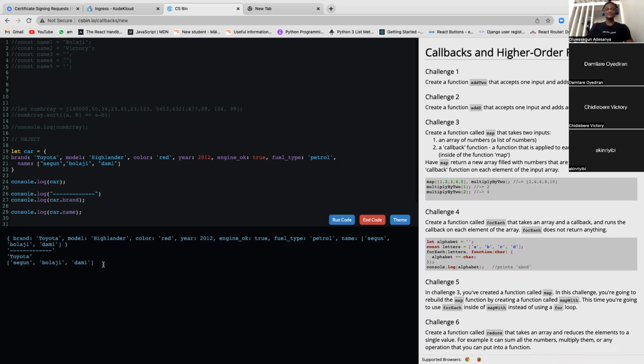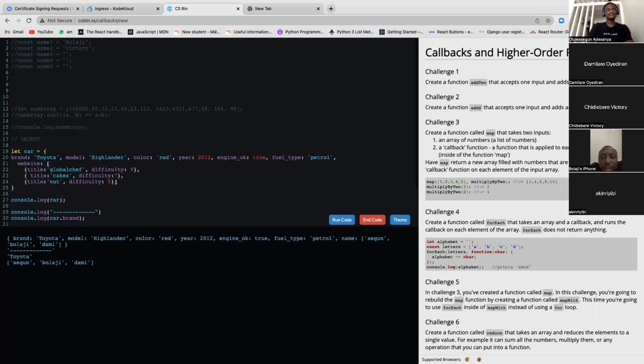Now, let's do something here. What if, inside this array, we have something like this? Let me try and copy something like this. Then you are going to tell me how we can access this, if I have something like this now.